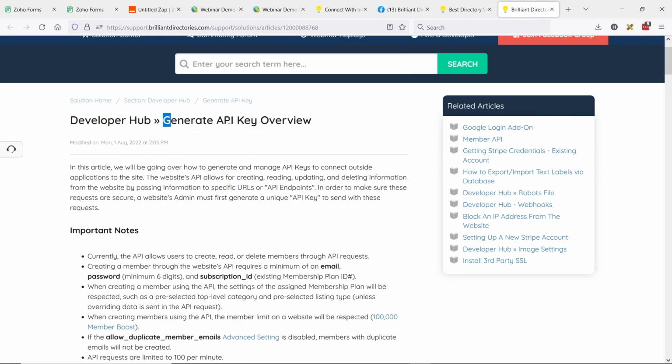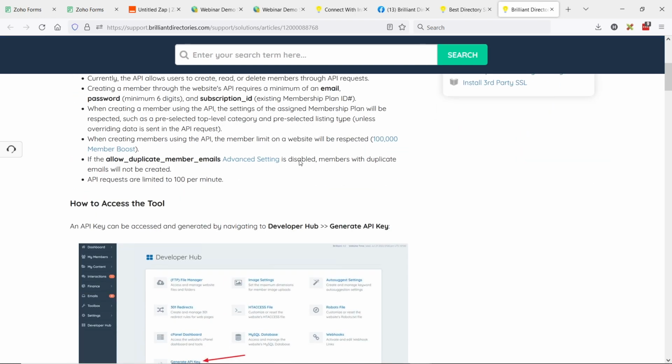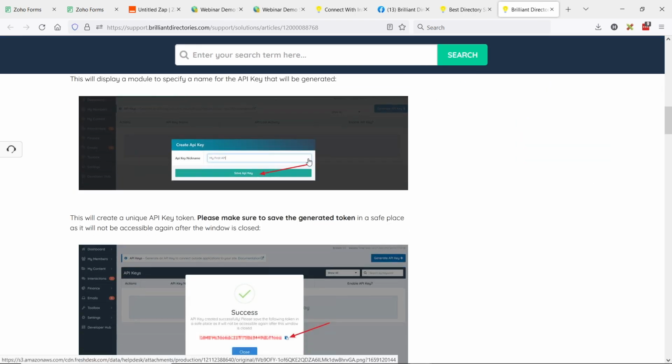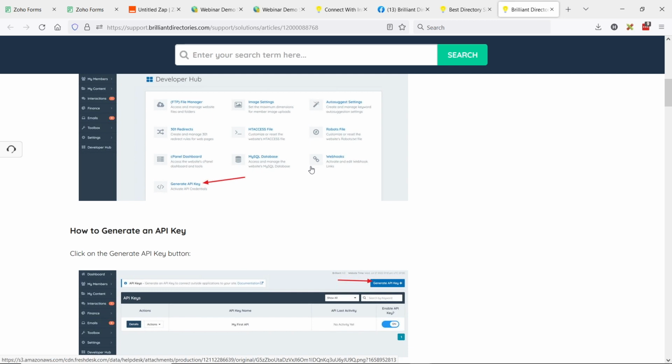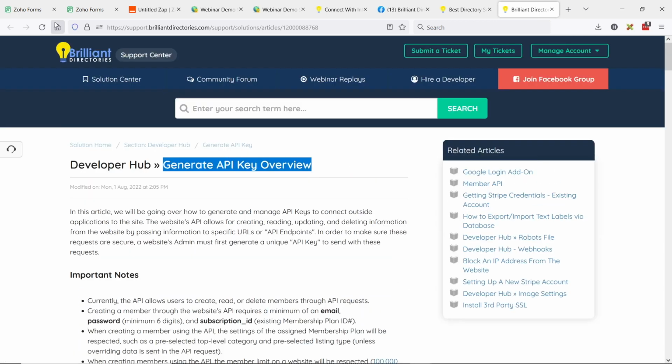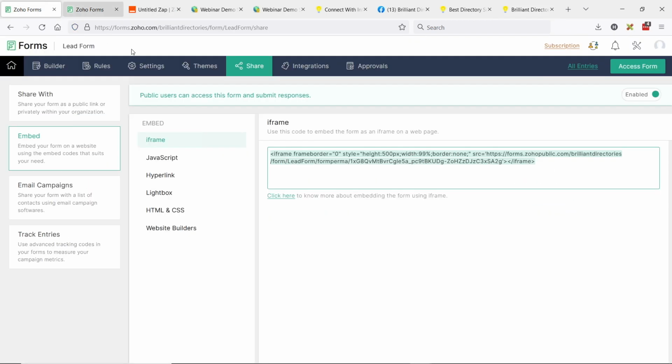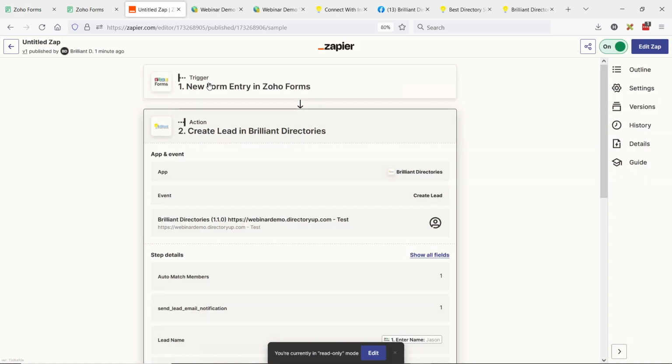Perfect. Let's open that up real quick here. Yeah, how to generate an API key. Perfect. Yeah, that's in the chat there for everyone. And this is just necessary so you can sync your BD site with Zapier as a solution. So yeah, create your custom form with a third-party site, set up your trigger, set up your action to create a lead into BD, and you're off to the races.